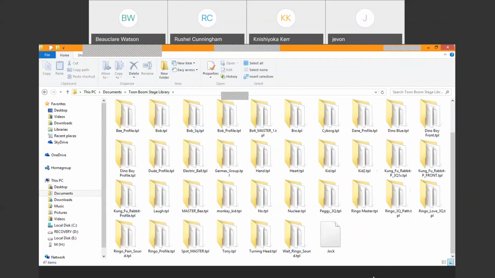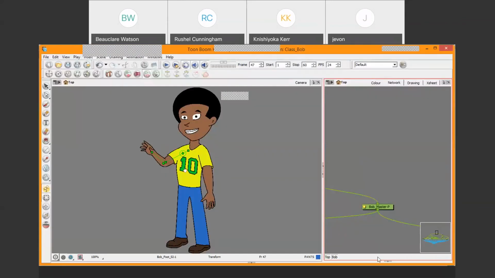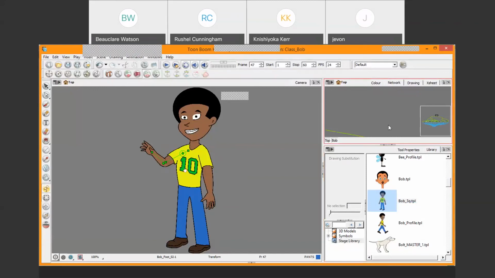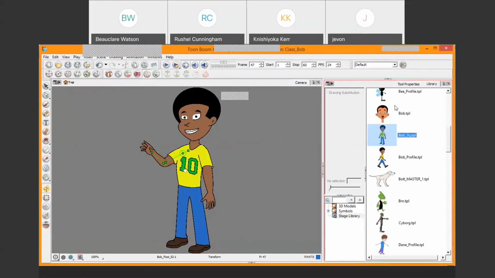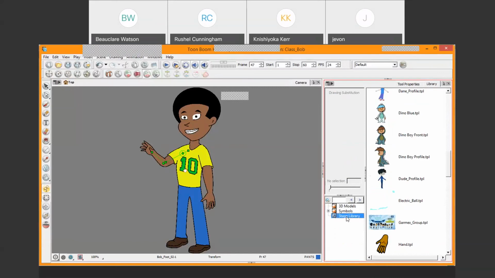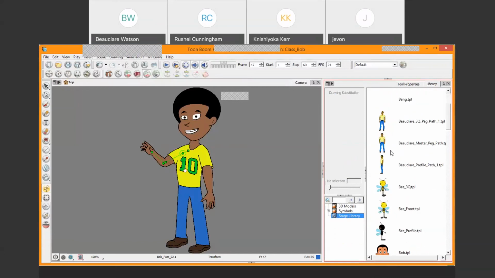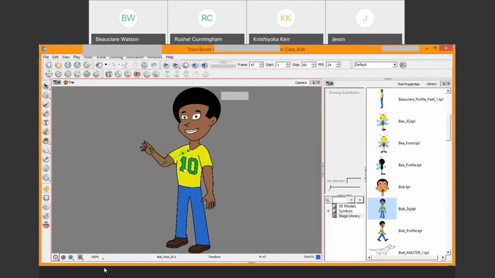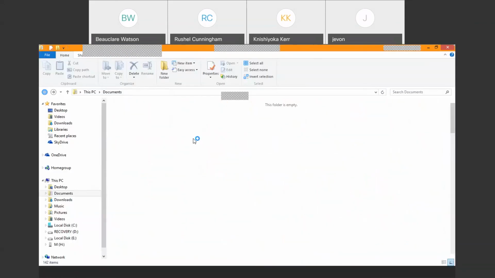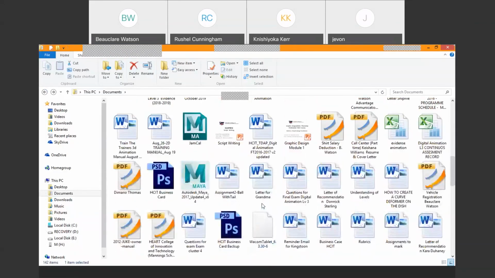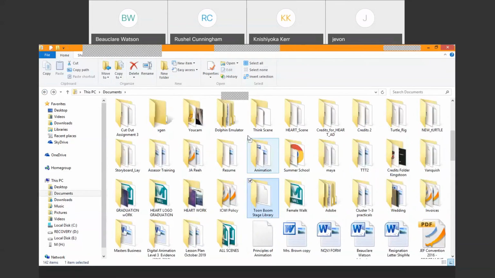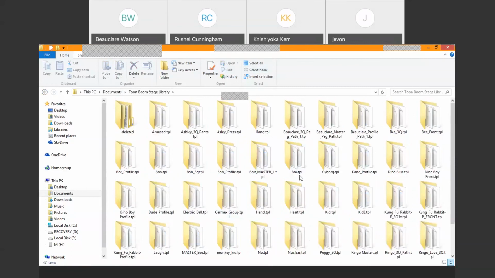When I paste them and I go back to Toon Boom, let's say you go over to your library. I'm going to extend this. When you click on Stage Library, that is how you will be able to see your characters. So for you, Adrian, I'm going to send you this character so you can paste it. When you go to Documents on the machine, this folder will be there. You open this, the template. The templates have TPL at the end.